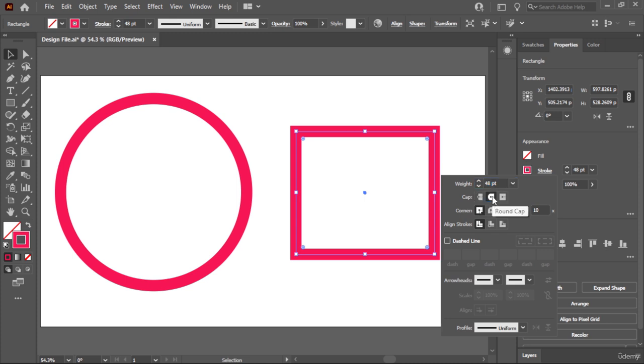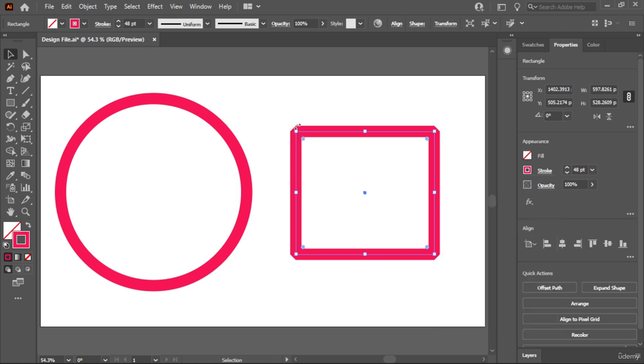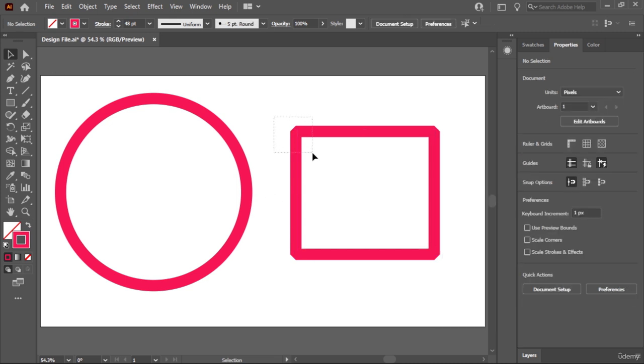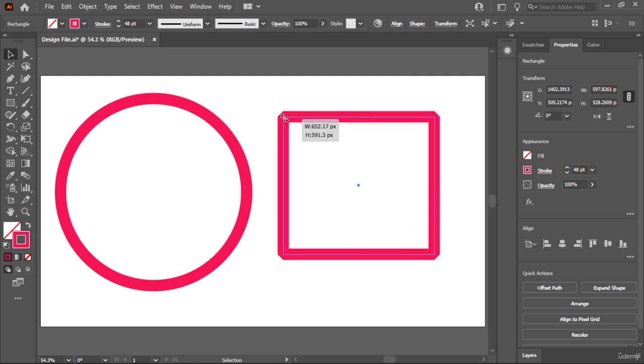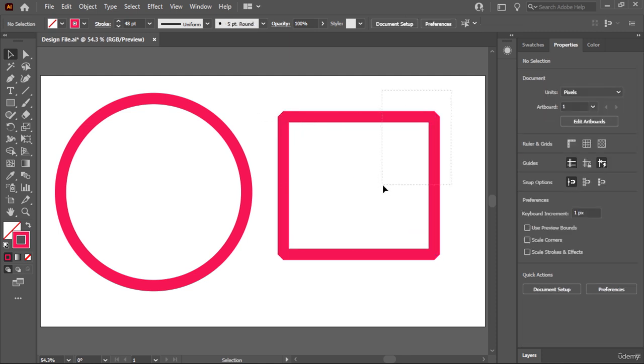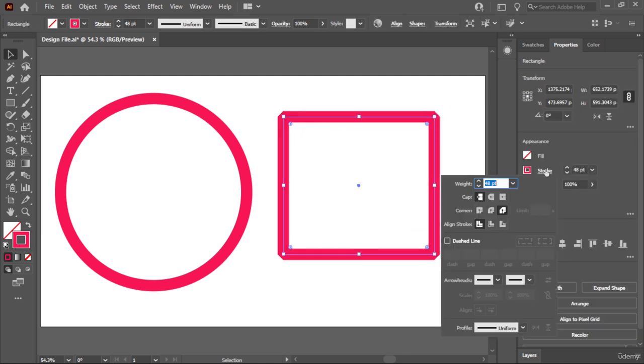If I click on cap, nothing will change. I will tell you about this later on. But if I click on corner, you will see that these corners are rounded now. And similarly, if I click on this one, bevel join, you will get this crazy kind of corner like this. So if I make this bigger, this will also become bigger. To be honest, I never use this one. I use the corner one, but never this one. So I'm gonna bring this back.